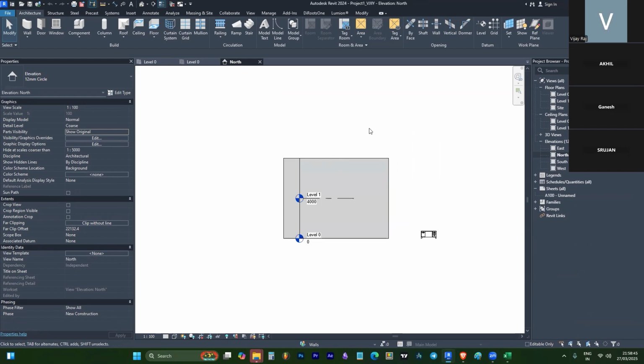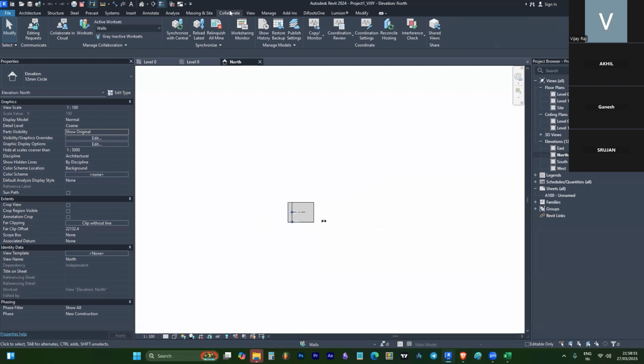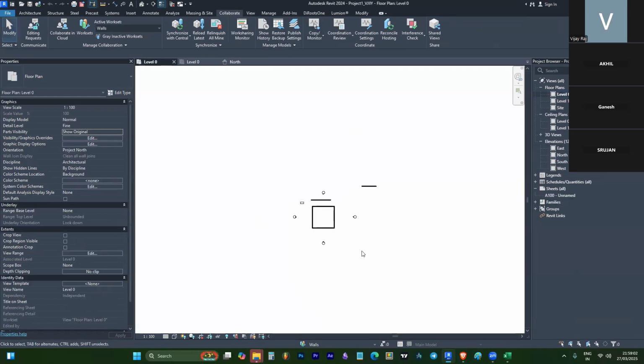And if we want to get levels from another project, we have to go to Collaborate, and under Collaborate we have to go to Copy/Monitor. Before that, we have to link your desired Revit file which you need.